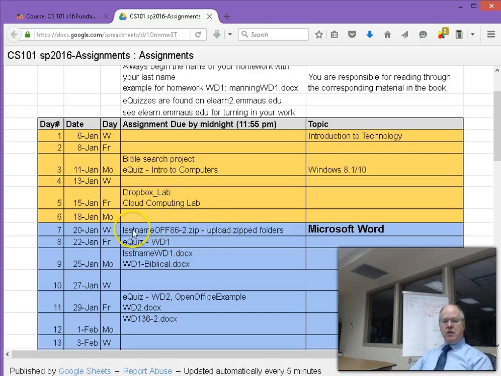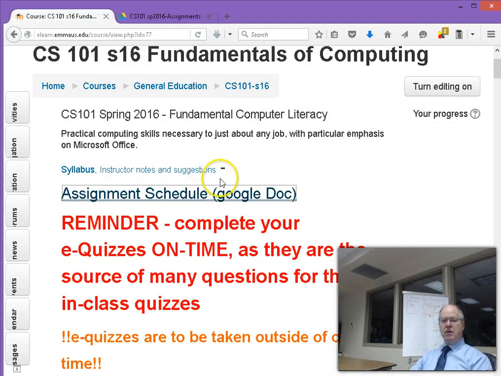And that little assignment where we created all those folders, zipped them up and uploaded them. In case you hadn't done it by now, be sure to get it done today. And the e-quiz on WD1, we should be close to finishing that WD1 project today. It's a fairly easy project, but it's not due until next Monday. But the e-quiz for WD1, get going on that, and I'm going to even help you with that. Watch how I'm going to help you.